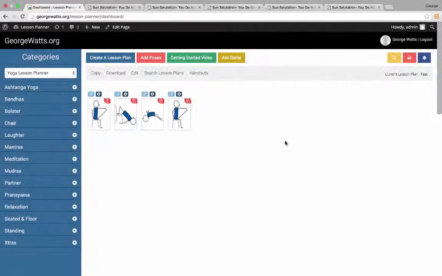So there's the two ways. The first way was going to search lesson plans, finding a lesson plan and then copying it. The second way was just creating one from scratch.